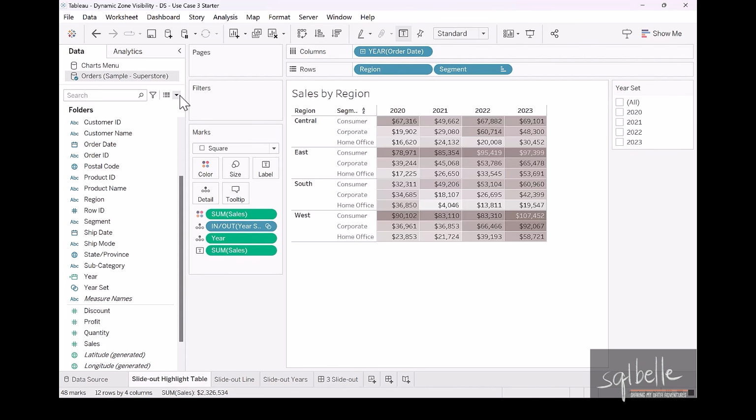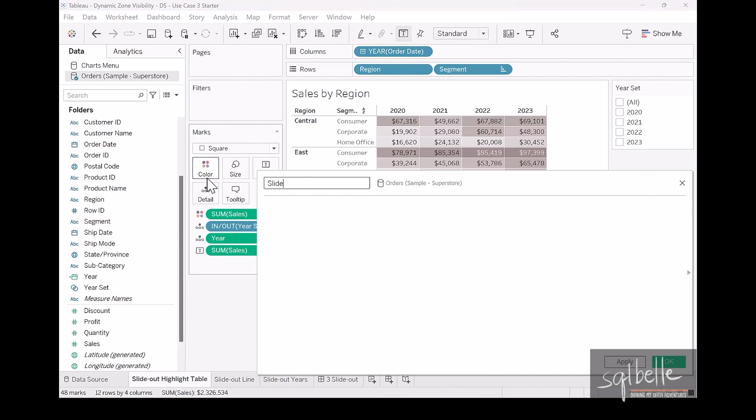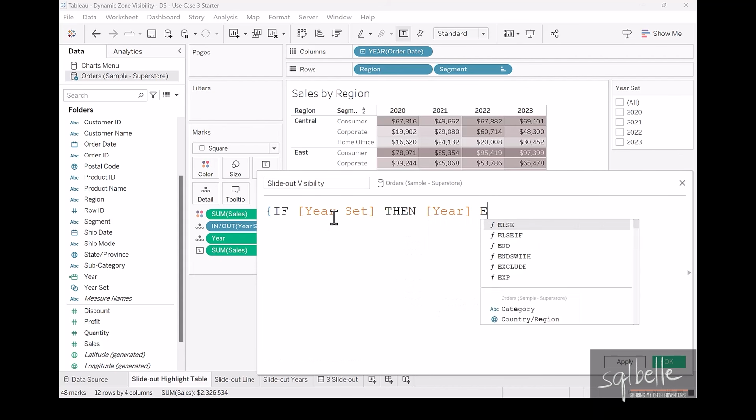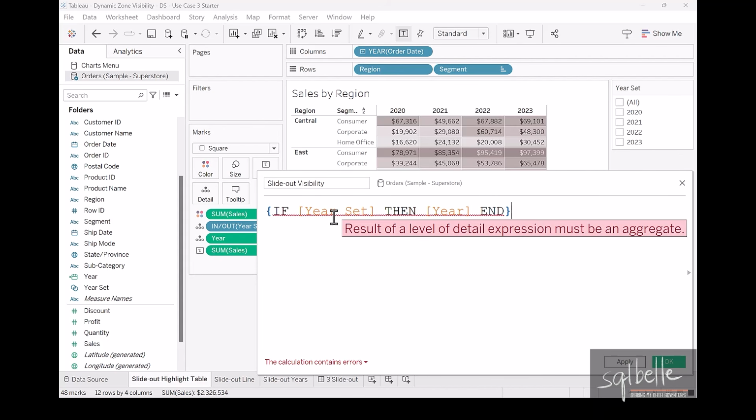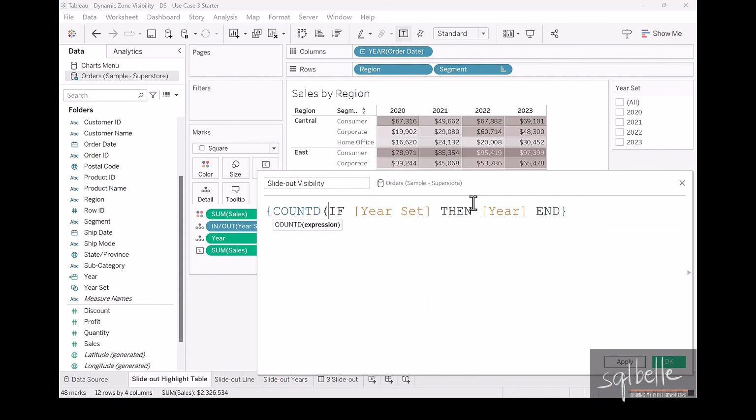So typically in here, we can use a combination of the set calculation with an LOD. Let's try that out. Create calculated field. Let's call this slide out visibility. Let's count first. If year set, so if there is a selection in the year, then we're going to display the year and then end. Now for our LOD, it needs to be an aggregation. So we're going to wrap this around count distinct. And again, let's just validate. Let's click on apply first.